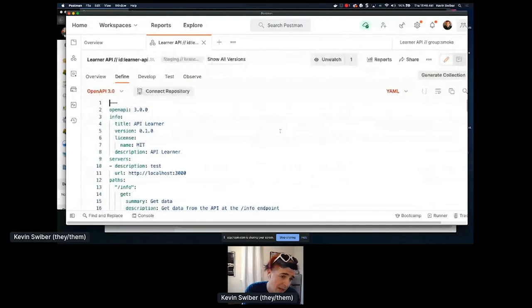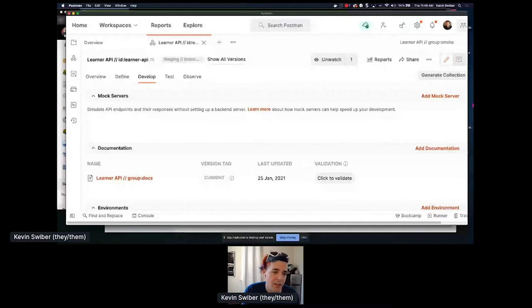Most commonly, we are seeing OpenAPI in here. And while the OpenAPI stuff does open up a few more features, like being able to generate collections from it, that's not necessarily something that we're going to focus on today, at least for the purposes of the asset management piece that we want around testing.